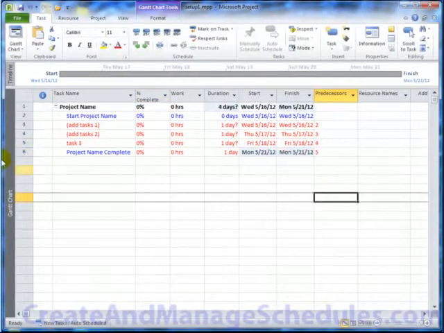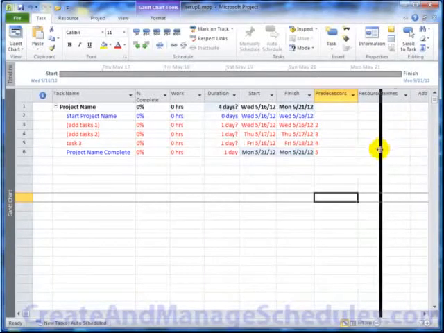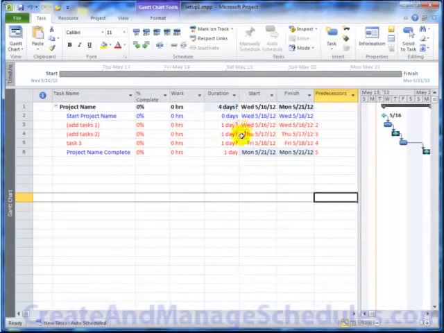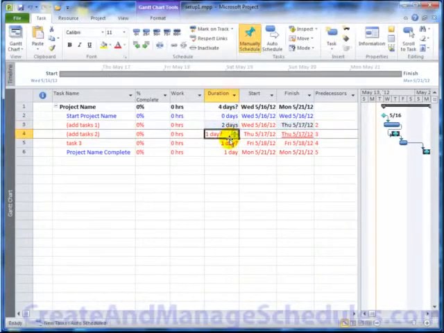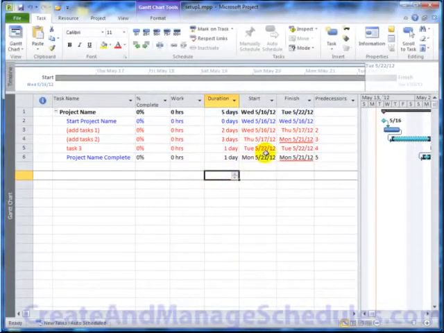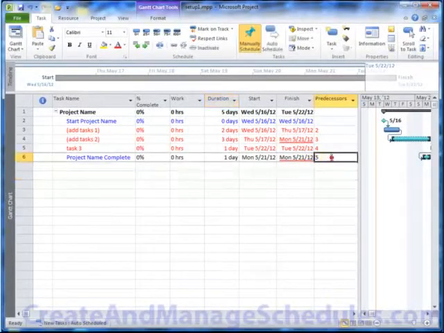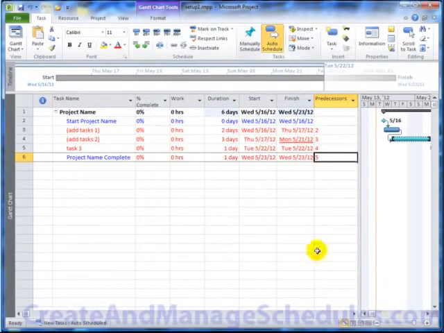Okay, so notice that these tasks are appearing red. That's because we formatted the text styles to be red for tasks that are on the critical path. And what that means, of course, is anything that is on the critical path is a task that, if it slips, then the project end date will slip. So let's say task 1 is going to be 2 days, and this is going to be 3 days, and this is going to be 1 day. The project end date right now is the 22nd. So let me just put this on auto schedule. There we go. It's the 23rd.